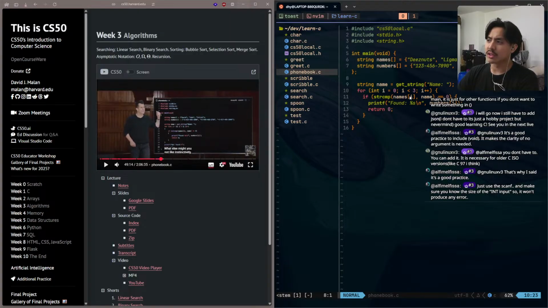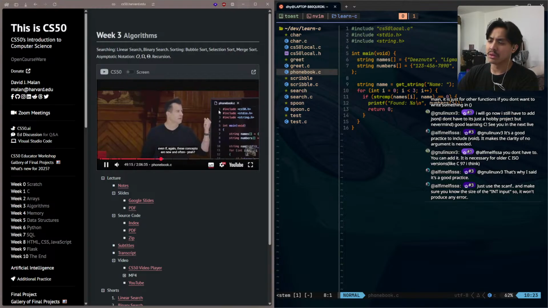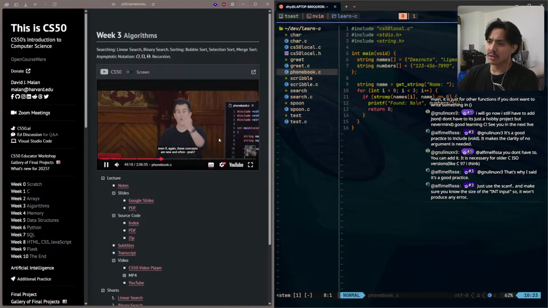We can do this stir length, right, to get this one, or no? Even if, again, these concepts are new. To get the length.